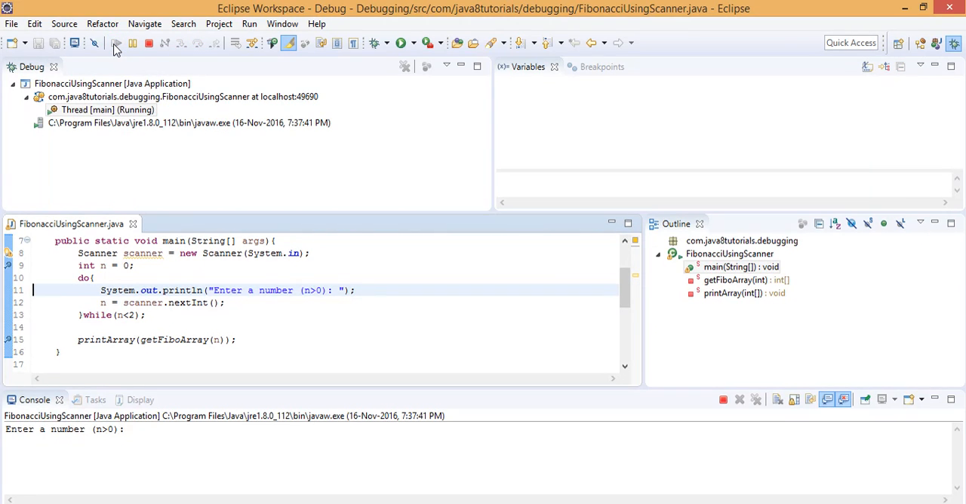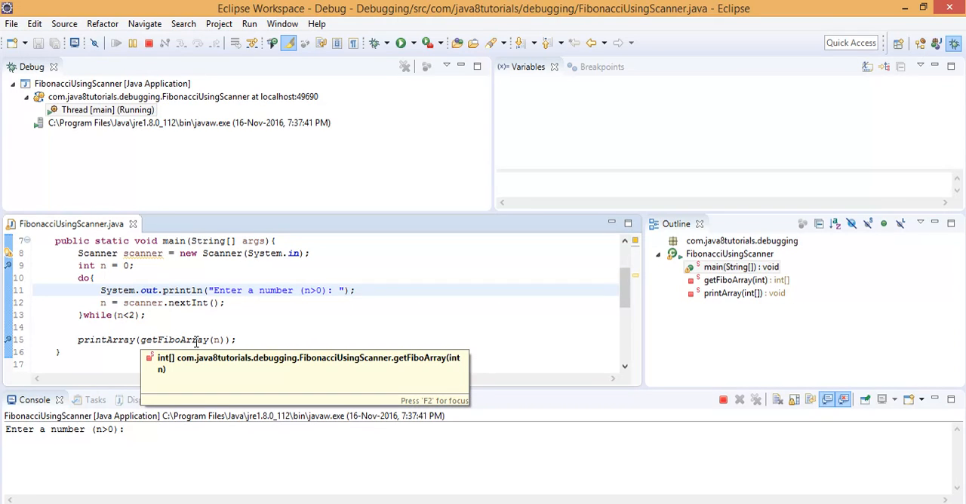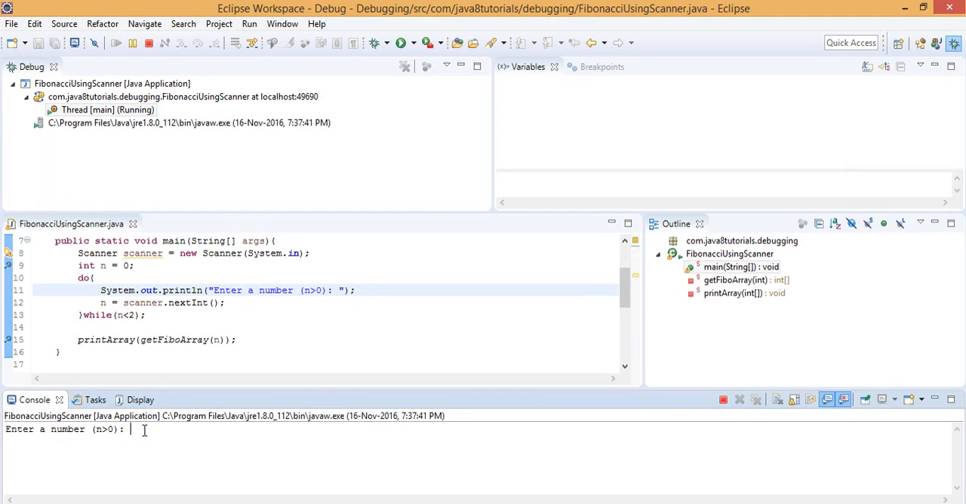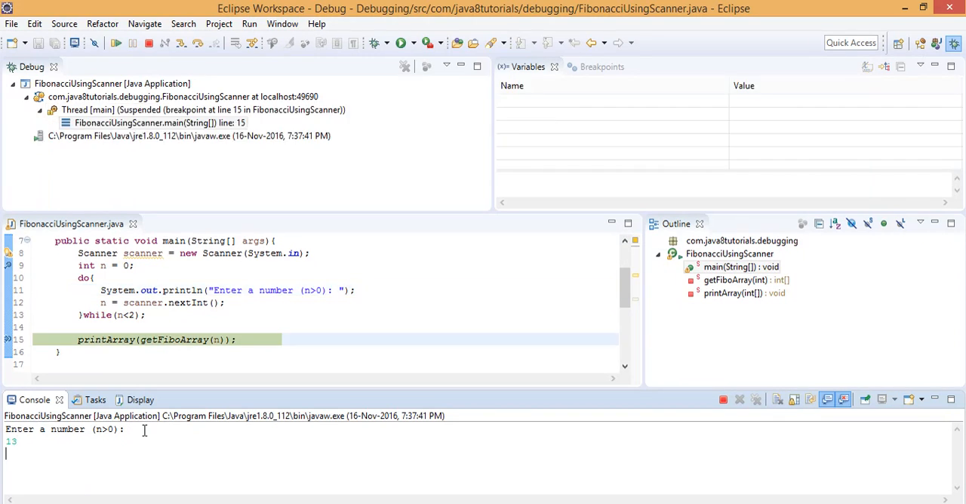Now notice that our program has not finished but is not doing anything. That is because the program is prompting us for an integer number. We can also check here that the thread is not showing as suspended, but it is showing as running. That means this thread is in the running state now. So in the console view, we will type here 13 and hit enter.